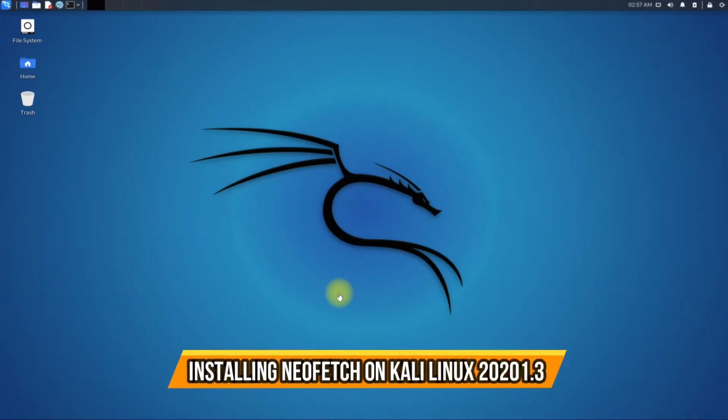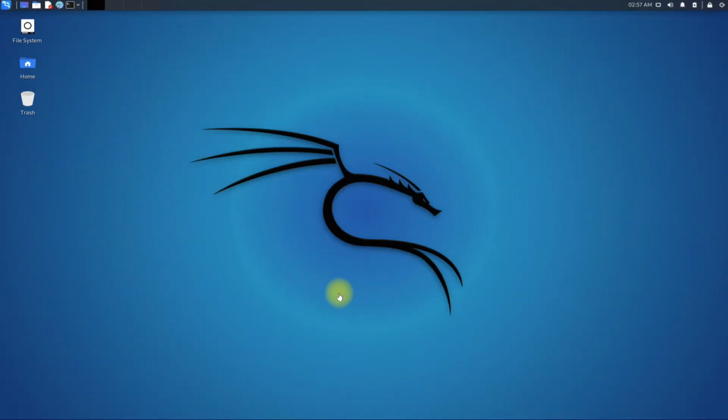Do you want to install Neofetch on your Kali Linux 2021.3? Neofetch displays information about your operating system, software and hardware in an aesthetic and visually pleasing way. Let's install it. Open Terminal app on your Kali Linux.